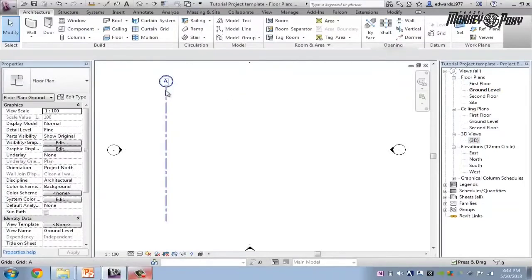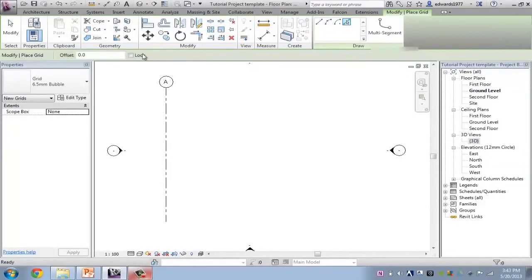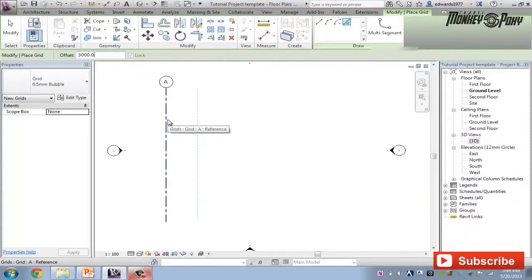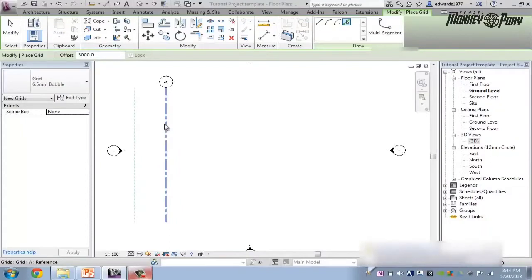So we need to click onto the grid tool again, click onto pick lines and change the offset to 3000 millimeters again and click lock. Okay, that allows us to automatically pick a line and it will copy it over to the right or the left 3000 millimeters away. So we want to go to the right. If you can see this highlighted dotted line to the right, if we move the cursor to the left a bit, you can see the highlighted dotted line to the left. So let's do it to the right.